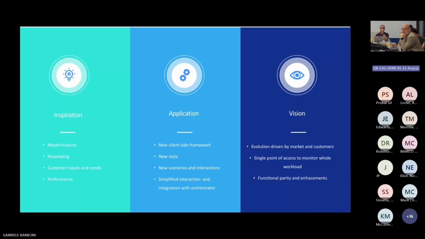So how did we do that? We used new client-side frameworks and state-of-the-art technologies. We used a new design, a new style. We included new interaction scenarios to simplify the work of the operators, who constantly use the monitoring to perform daily work. And we try to simplify those types of interactions, which is the vision here.